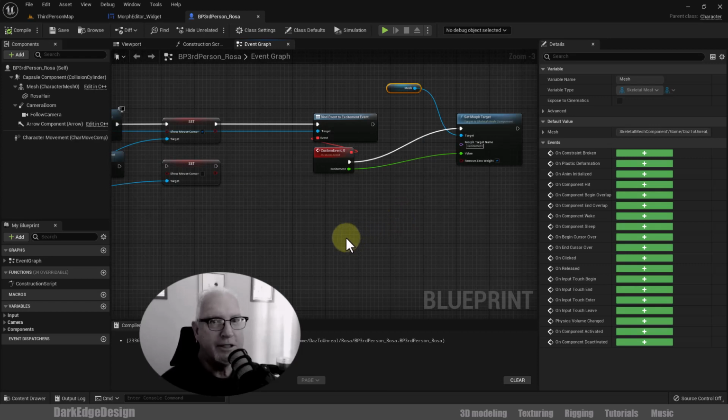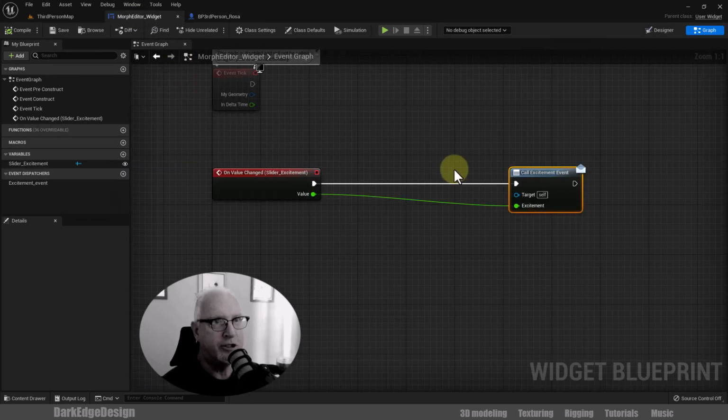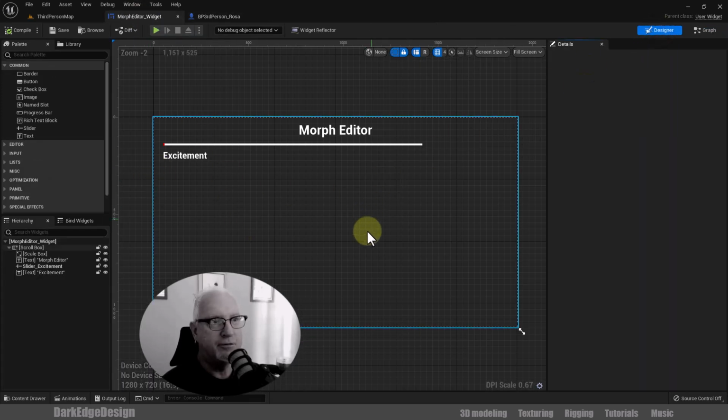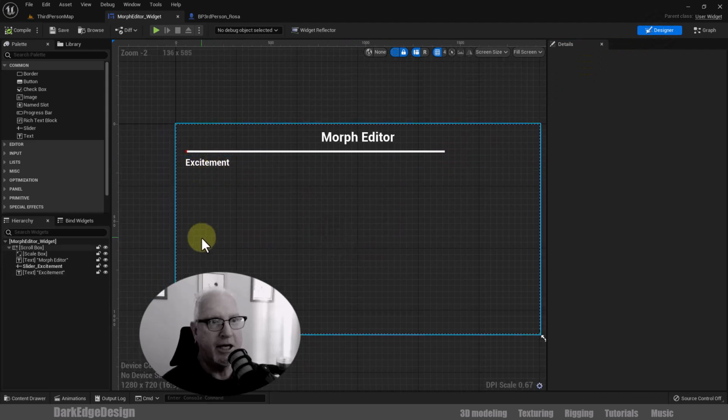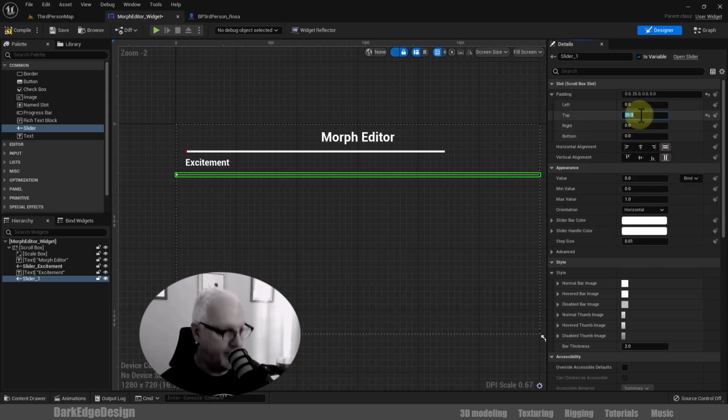So in order to create some more morph targets, what we're going to have to do is actually go back into our morph editor widget and create some more dials and text. All right, so let's grab another slider and give this the same parameters. We'll do a top of 25, a left, I think that was 50, and a right of, what was that, 500.